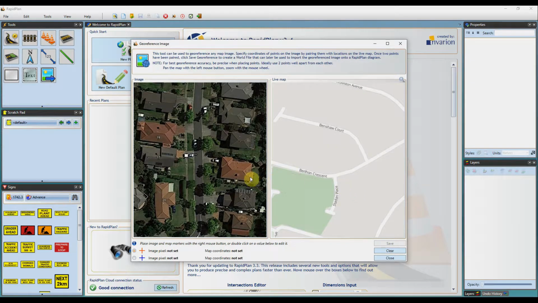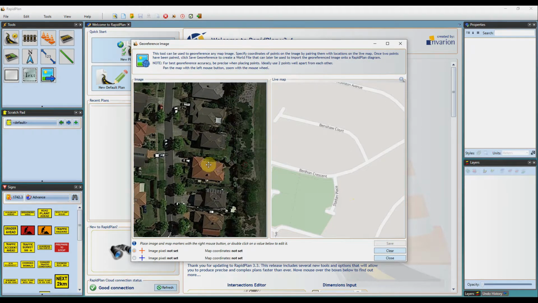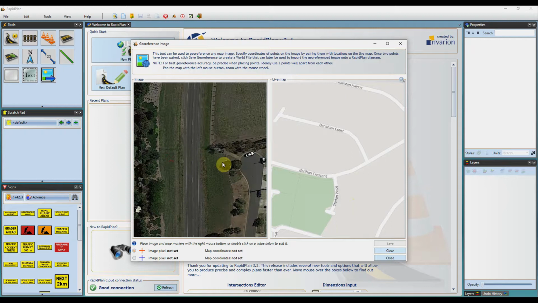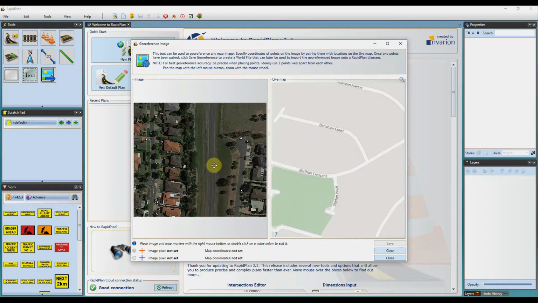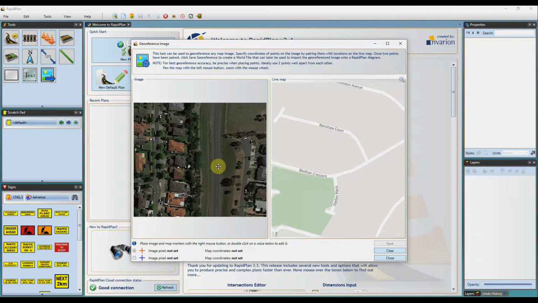The image I have provided here is from Google Earth. Once imported, you will then just need to adjust your map so your worksite is in the center of your plan. You can move the map by left-clicking and panning, and you can also zoom in and out with your mouse wheel.